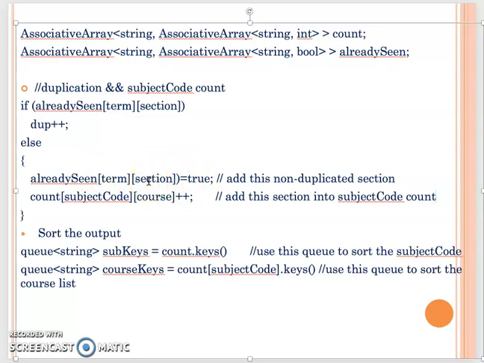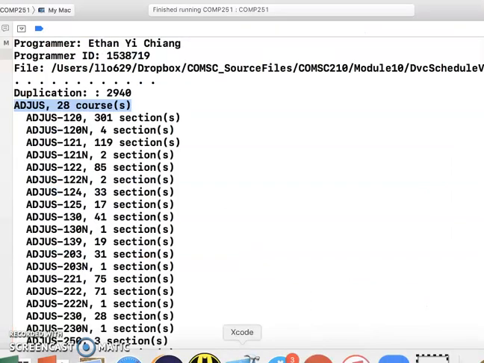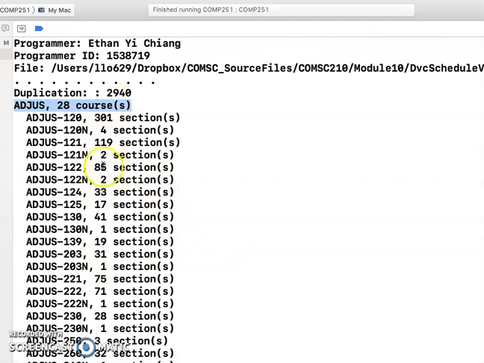But the next question is, after we finish those lines, the count two-dimensional associative array will have all the subject and course information. How should I display the result? Remember, your result needs to be like this, and it needs to be in alphabetic order. So how can we display that?